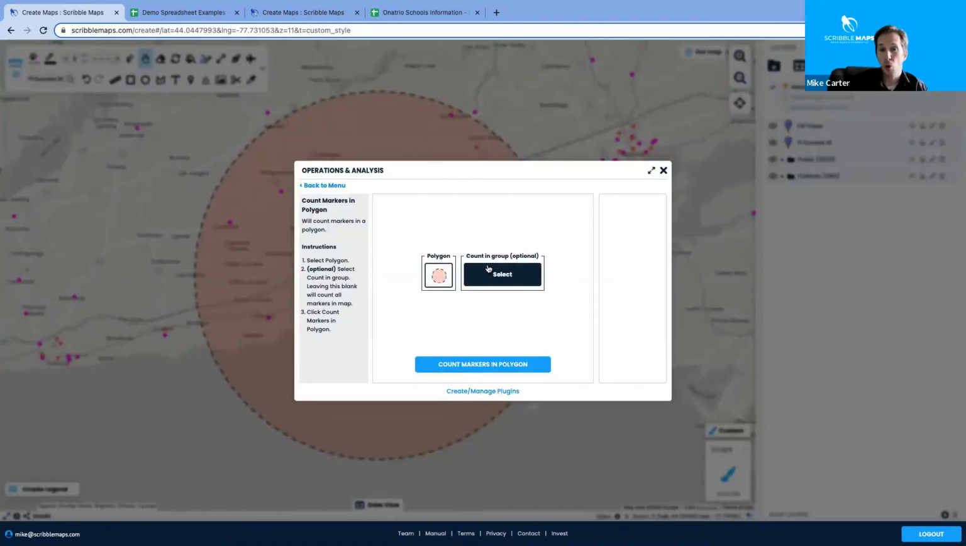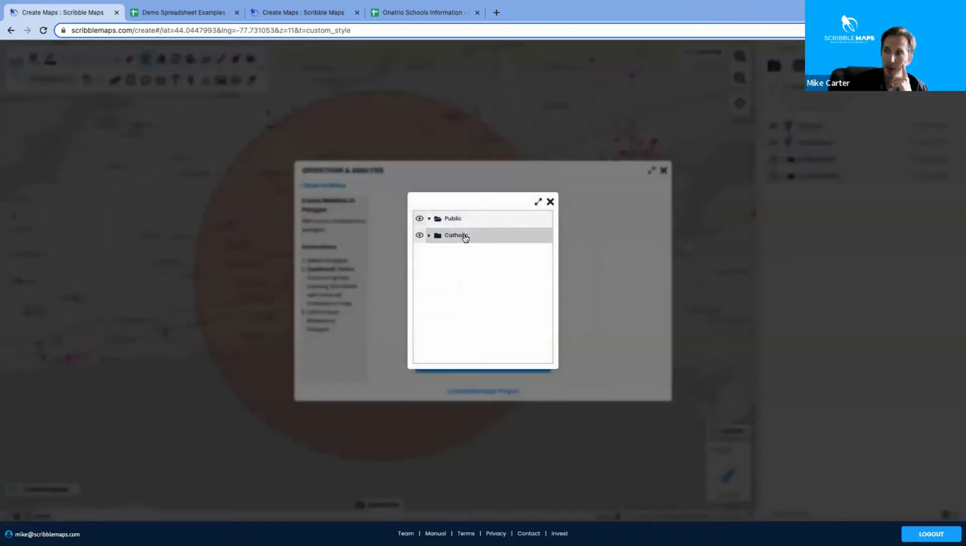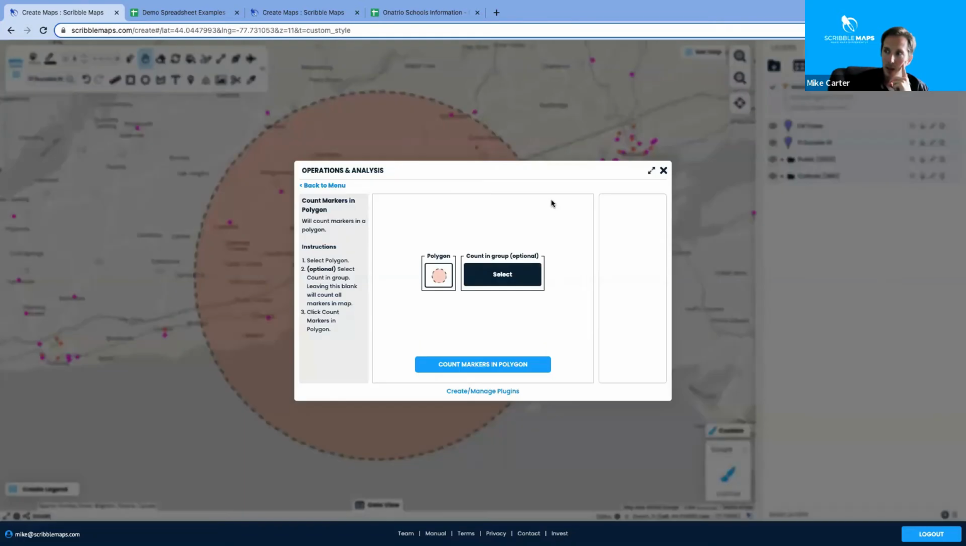Then we can do a total count if we want, or we can do a count based off of the folder that we have as well. So I can go count in public or Catholic. I'm going to stop here. And for you, on the other end, I wanted you to tell me how many Catholic schools are within a 20-kilometer radius to your location, and then also how many public schools are within that circle as well.